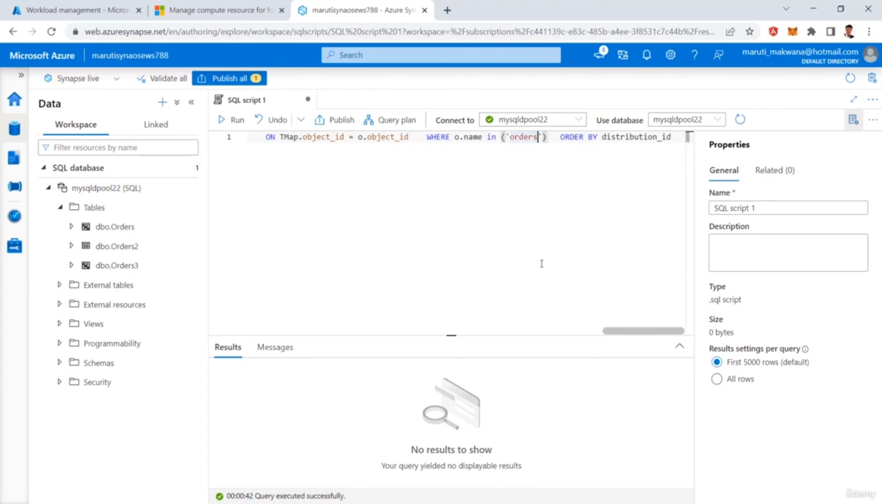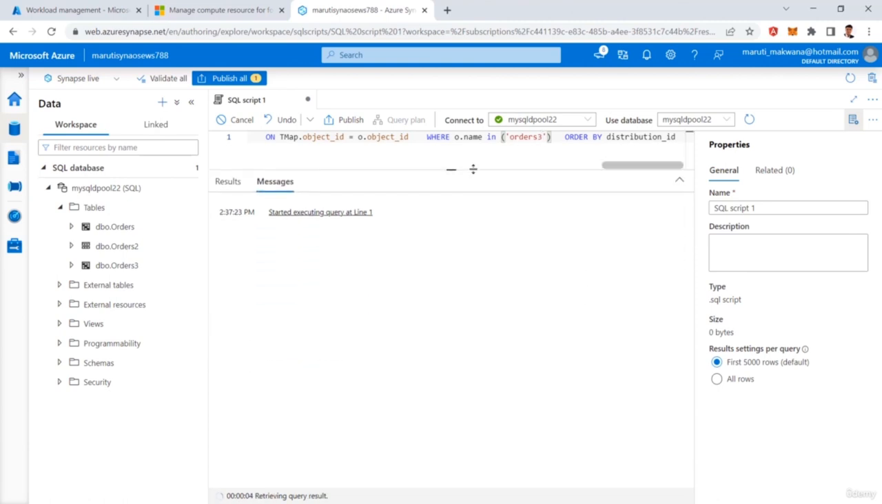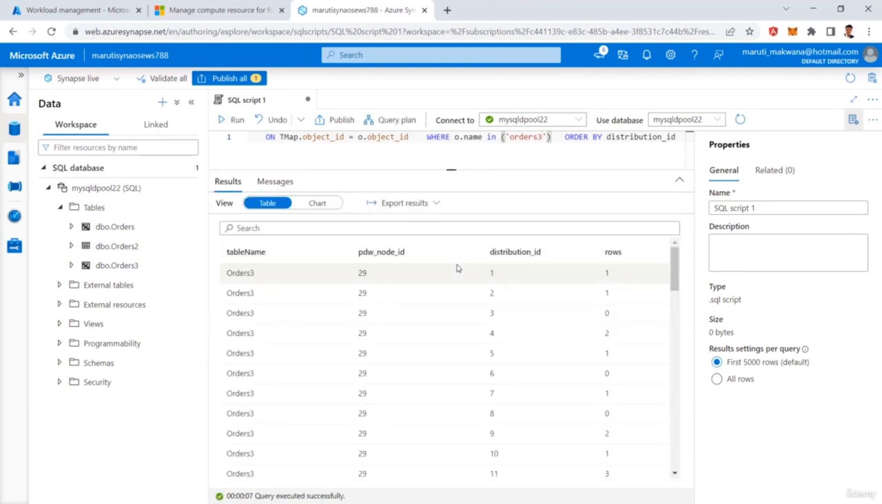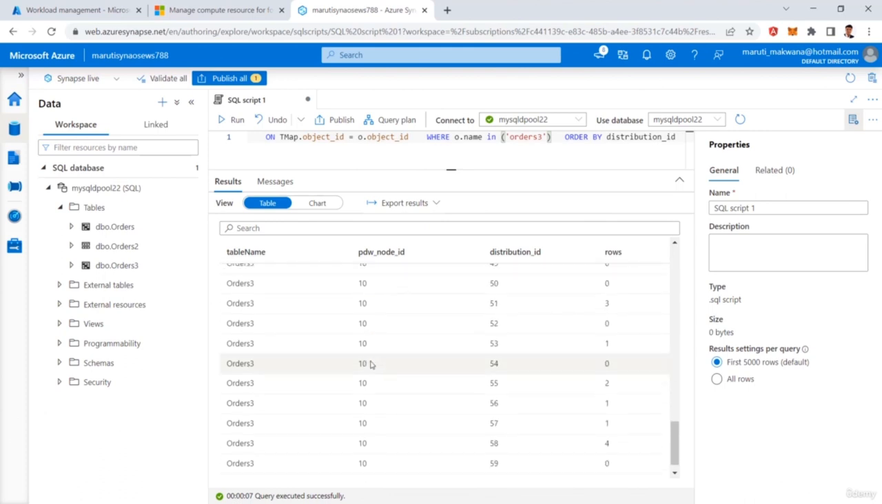I'm going to change the table name to orders 3. I'm going to execute this query, and let's see what kind of output we are getting. Yes, output is coming here. You can see the table name is orders 3 for all the records. In the node ID, they are showing me that two different nodes are actually performing this operation this time. Node ID is 29 for the first, I think, 30 records, and from record number 31 onwards, we have another node which is playing an important role.